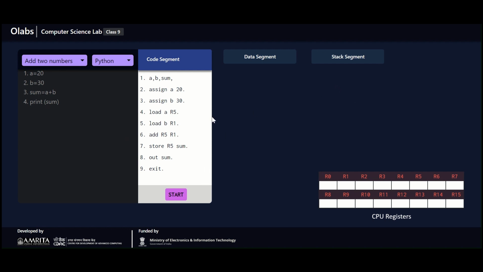Let's now run the program that computes the sum of two numbers and visualize what happens. The instructions are executed from the code segment. This is what the hardware sees. So let's get started.